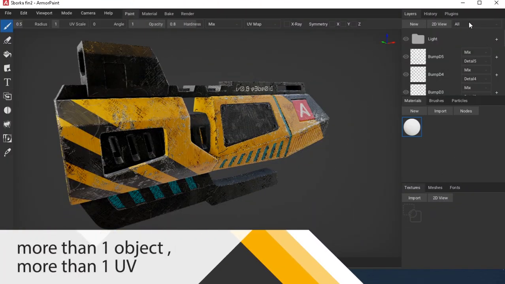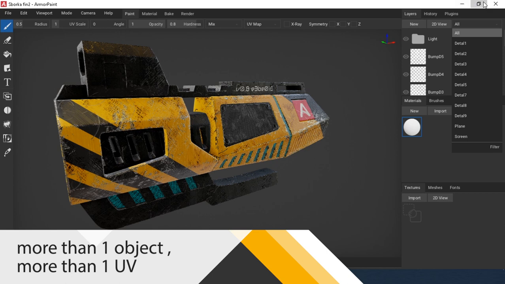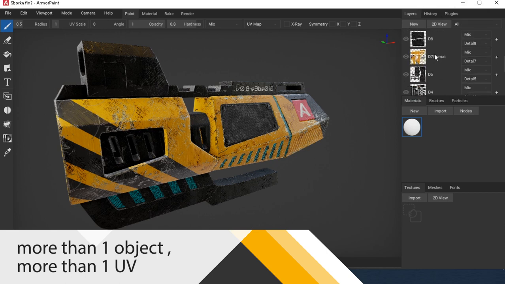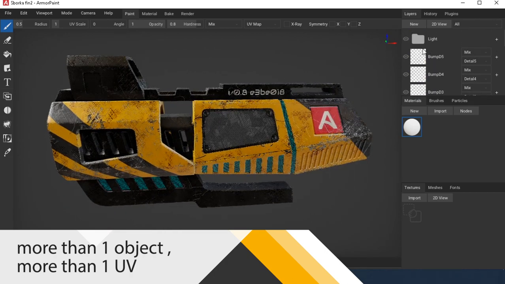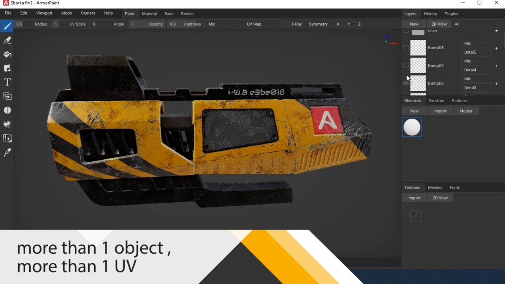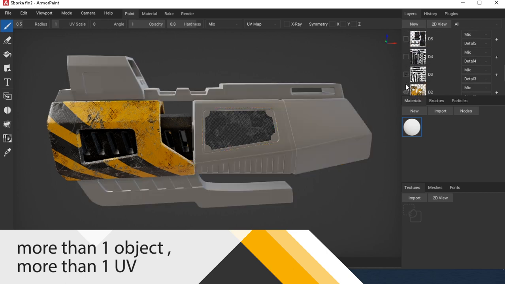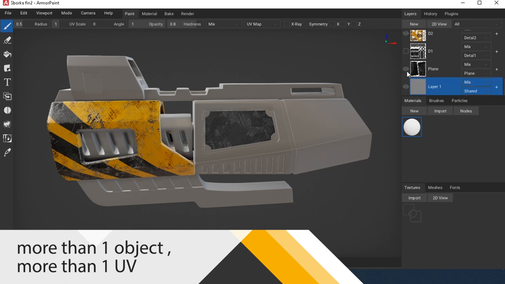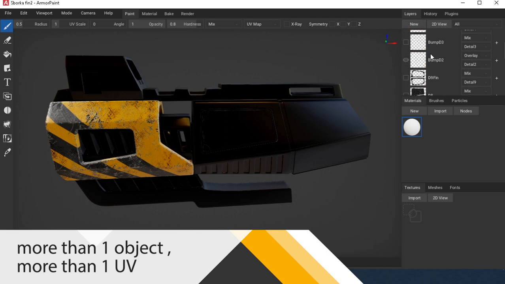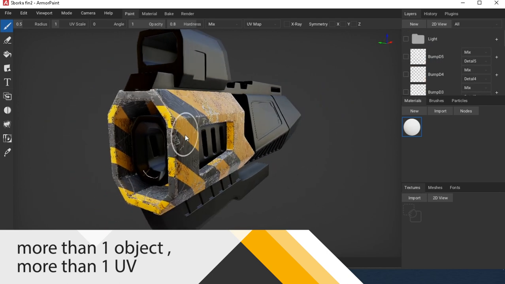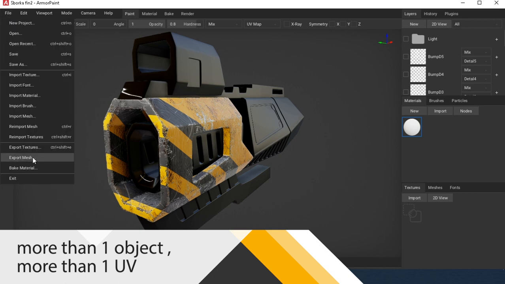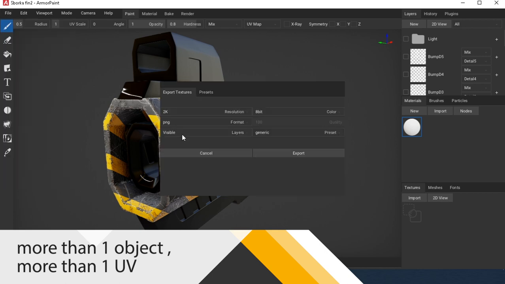Last case, you have more than one object, each one is separate and each has its own UV. In this case, hide all layers except those that belong to the texture object you want to export. Follow the old scheme: File menu, Export Textures, Visible, preset Generic, and you press Export.